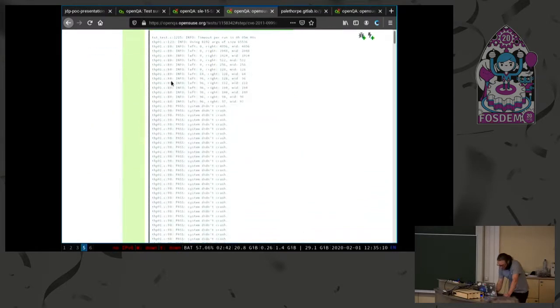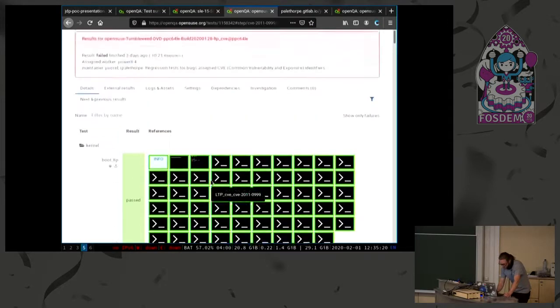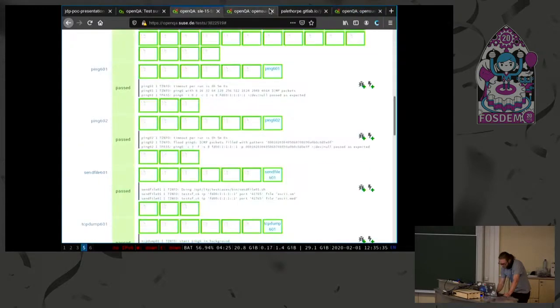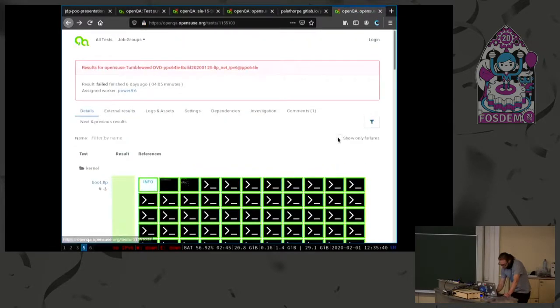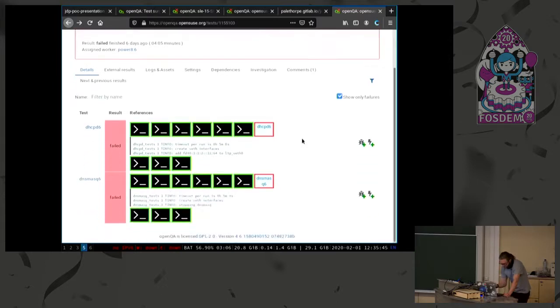And here you can see the output of one of the LTP tests. In this case, it's one of the CVE tests, which tests for some bug which had a security implication. And we have the output there. And of course, you can get the raw logs and other assets like images the job might produce and everything like that. And you can also do some basic filtering on the test results, so you can just show the failures.